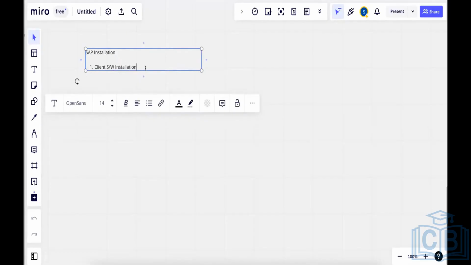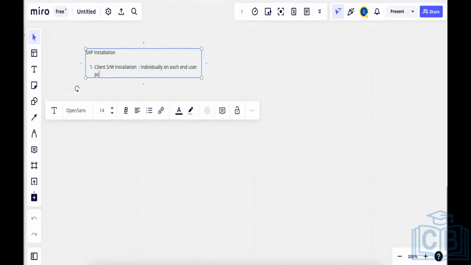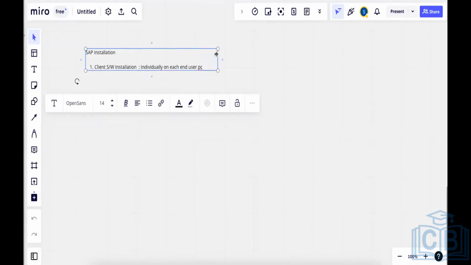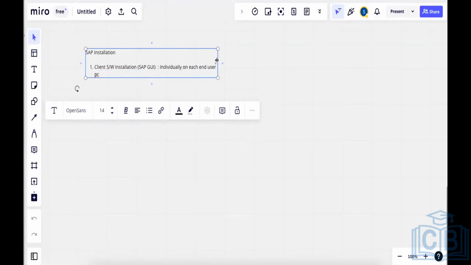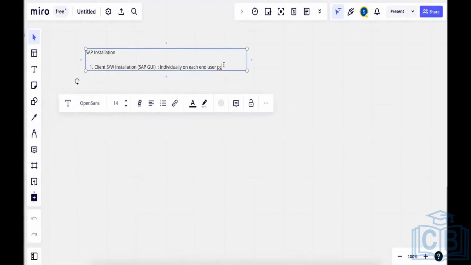For the client software installation, we have to install the client software individually on each end user's PC or laptop. That is very easy. This software is known as SAP GUI, and it can be installed on any client machine which wants to access the SAP server. There is not much requirement: 4 GB RAM and 4 GB of hard disk space.